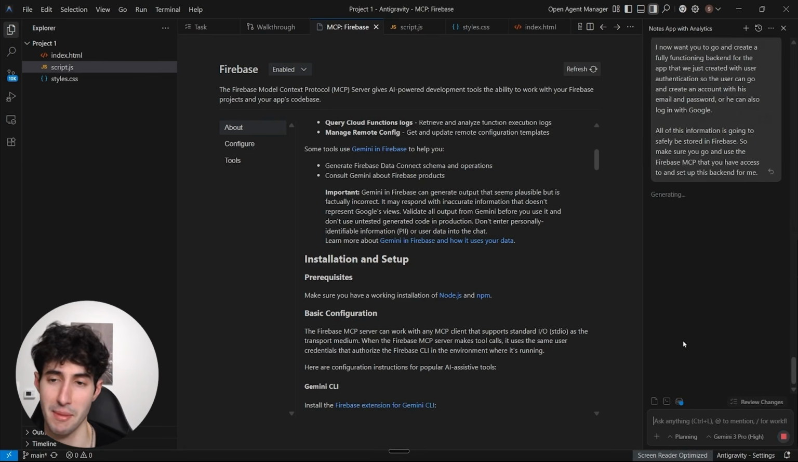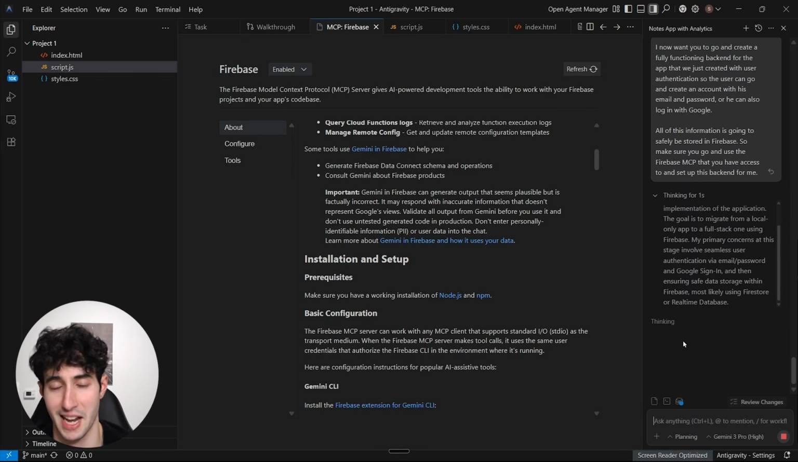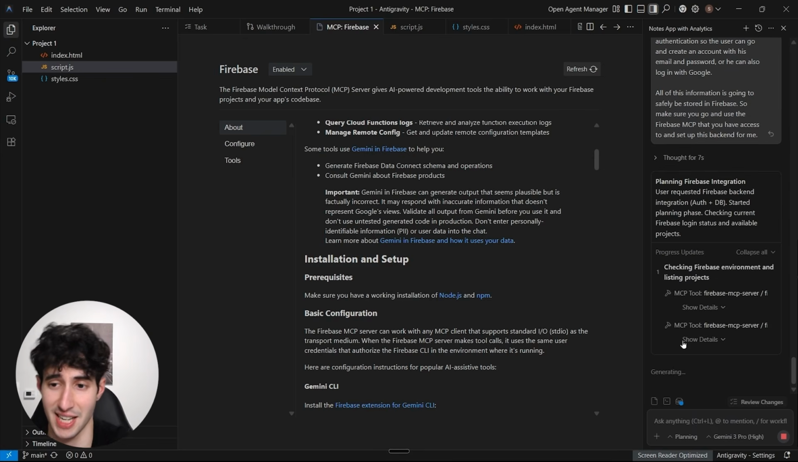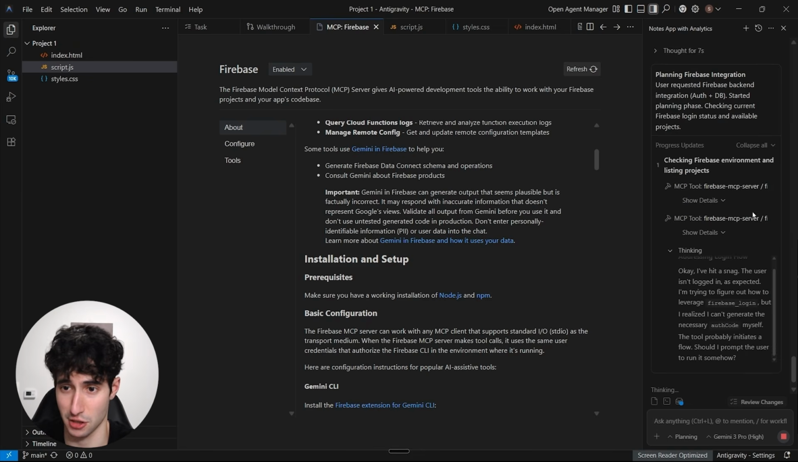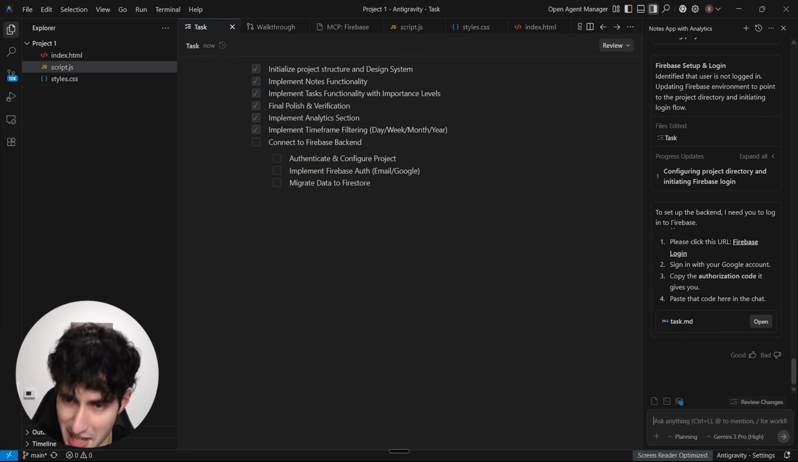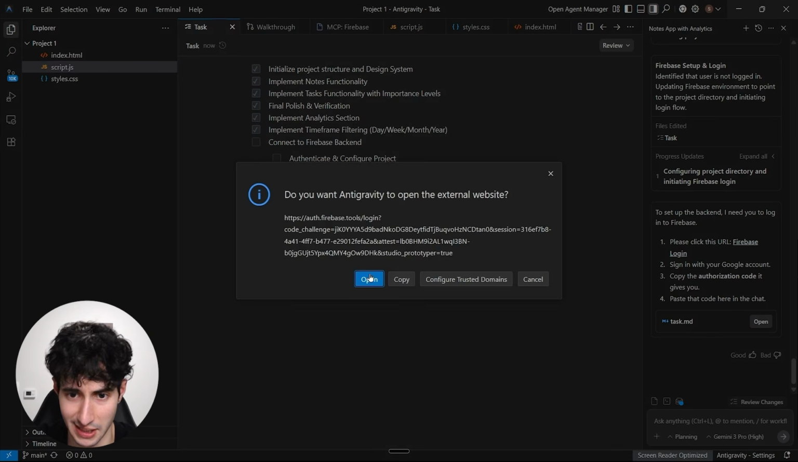And as you can see, Gemini is going to start thinking and it's going to come up with a plan of exactly how we can execute this step. It is currently checking if it has access to the MCP tool, which it does. And it is telling us that in order to set up Firebase, it needs us to first log in to Firebase. So simply come over here and click on Firebase login and click on open.